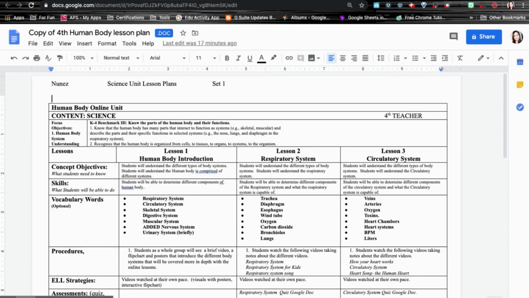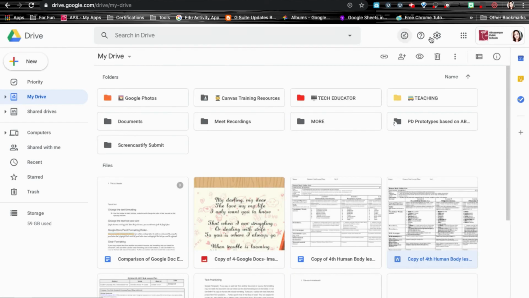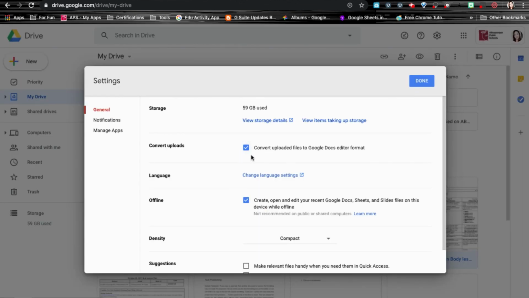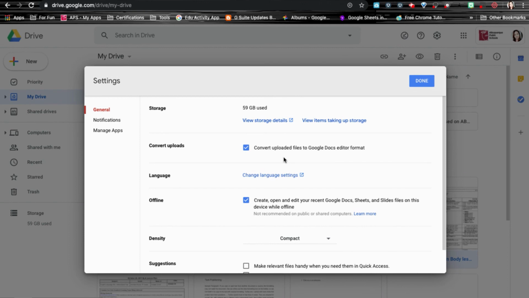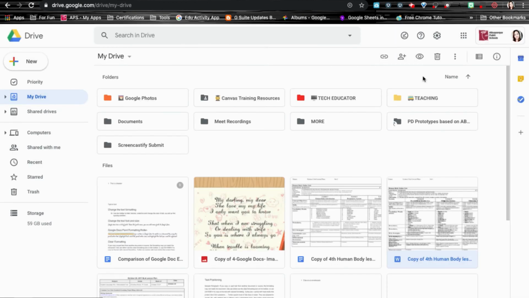Another way for all of the files to convert automatically is if you go to your Drive, go to the gear icon, and go to Settings. If you click on Convert Upload Files to Google Docs Editor Format, that means that it's going to automatically convert all items into Google items. So that means Excel will be Sheets, Word will be Docs, etc. This is also true for PDFs and other types of word processor files. You can usually open these with Google Docs.